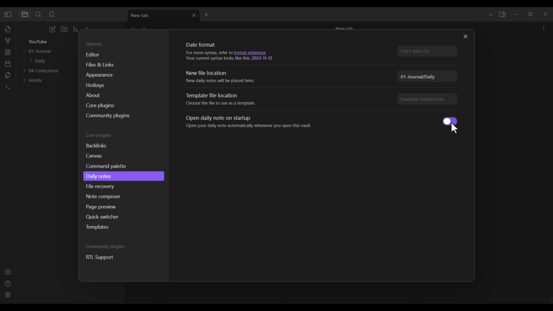I also want to enable this option, which says open daily note on startup. This means it is going to automatically open the daily note of today on startup. By startup, I mean whenever you open the Obsidian app. And if there isn't any note for today, it is going to create one. By the way, if you rename these folders, it is very obvious that you should go to these settings and change these locations as well, because you have changed those names.